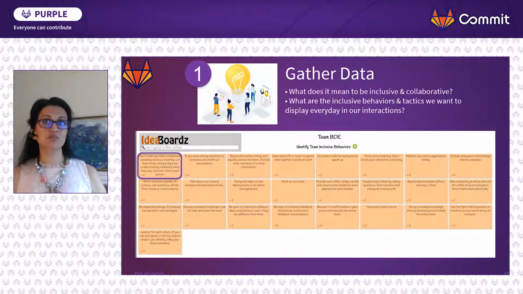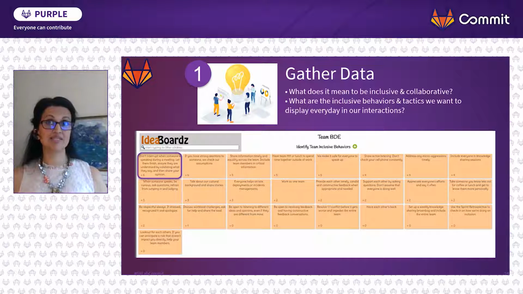For example, some of the best actionable behaviors I've seen and that you can see on this board are: don't interrupt when someone is speaking during a meeting. Let them finish. Ensure that they are understood by validating what they say, and then share your opinion.